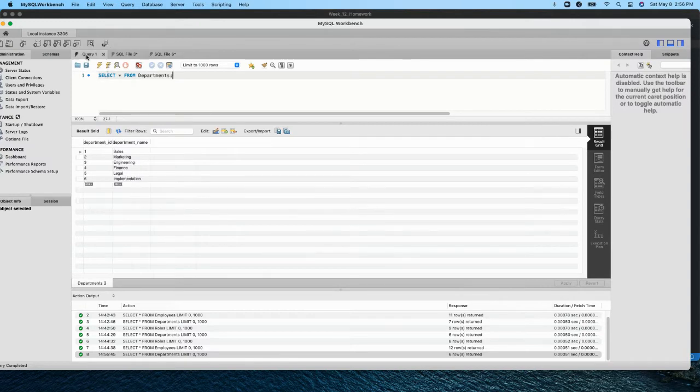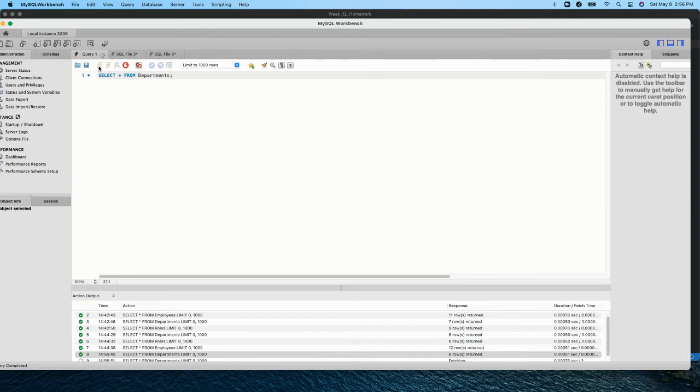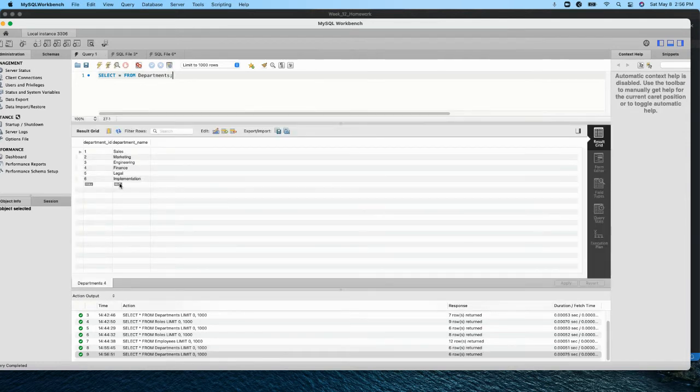So our database currently has 3 tables. The first table is departments. And if I run that, I have some data in here already for departments. You'll see we have the department ID and department name.